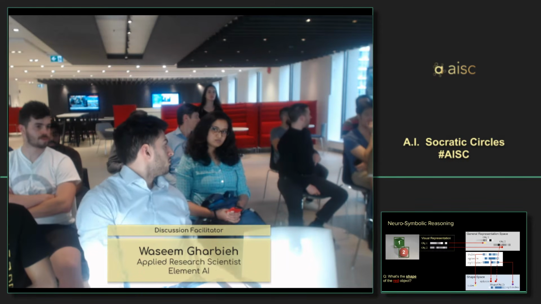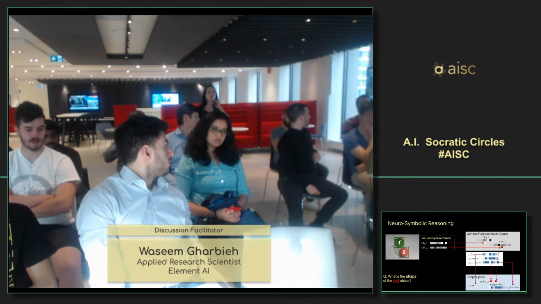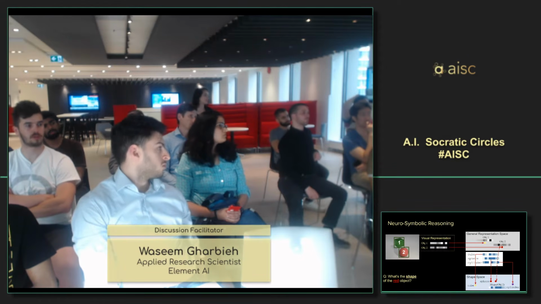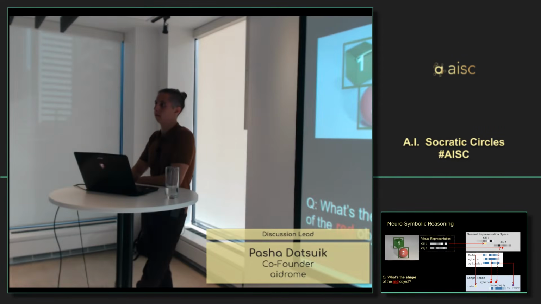So how many spaces are we talking about? How many spaces are there in total? So there is object, color space, shape space, positioning space, and texture. Yeah. And all of them use neural nets, but they may originate from an image or a symbol, which could be the shape.